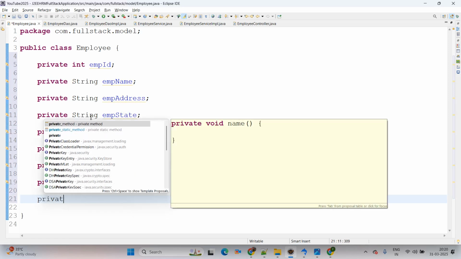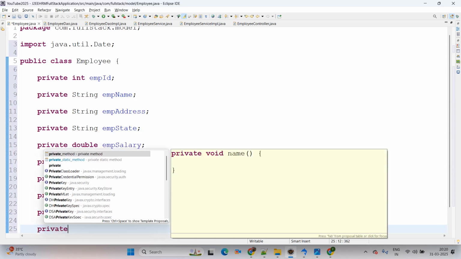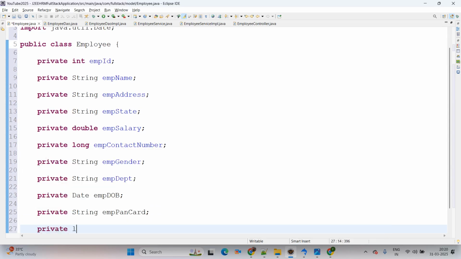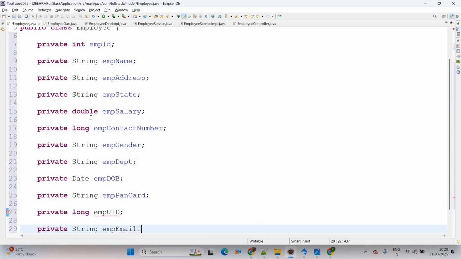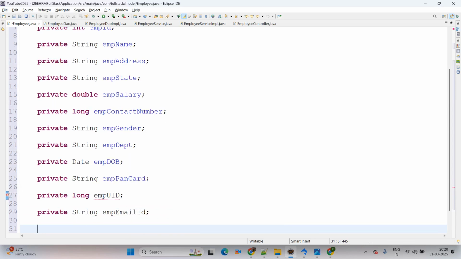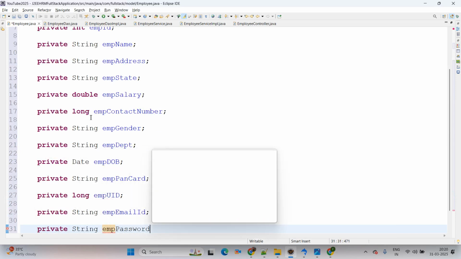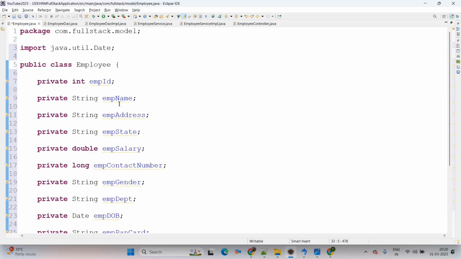Next we are adding private, this will be date coming from util package, emp_how dob. Then private string emp_how pan card. Private long emp_how uid. Private string emp_how email id, and the last is private string emp_how password. In such a way we just declare the variables here, like the 13 variables we have created here, right?